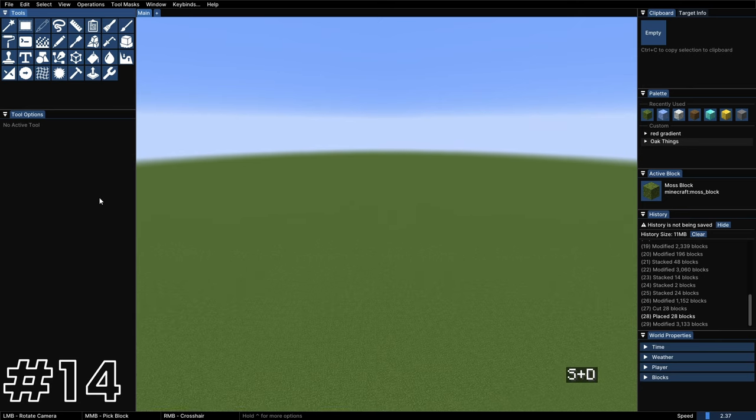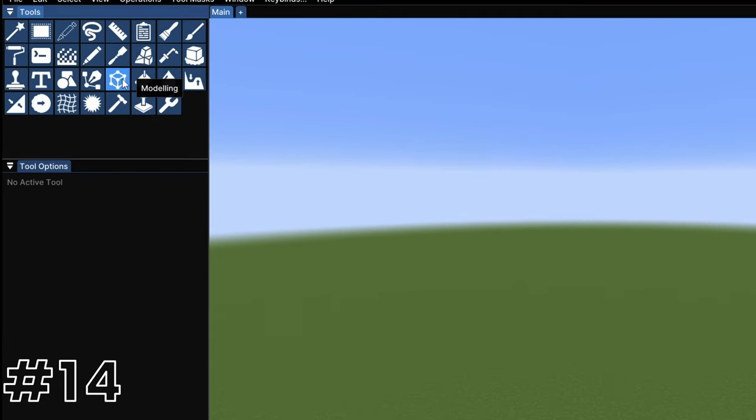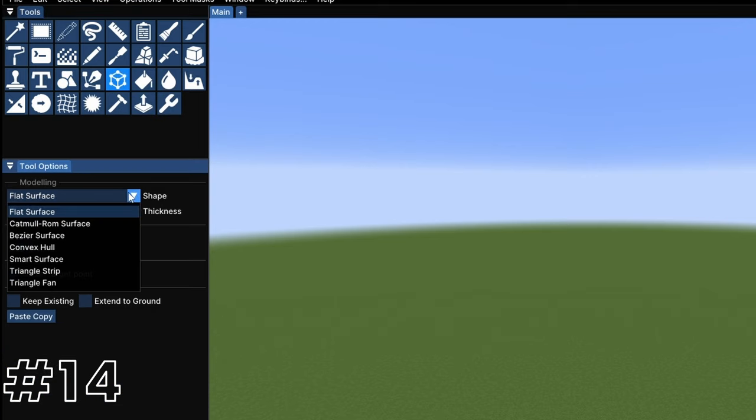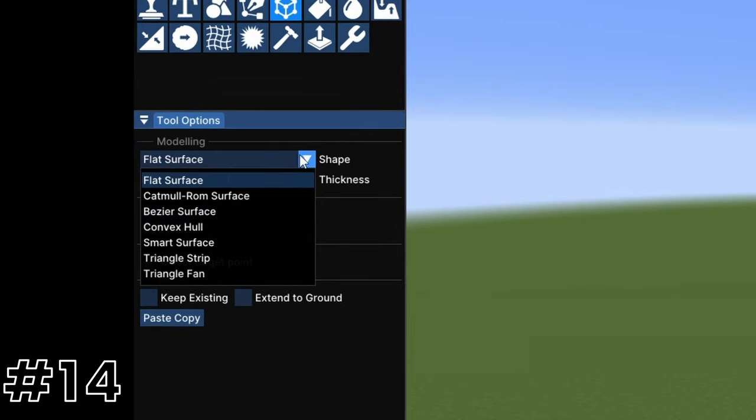The last one from today's video has to do with a new tool that has been included very recently, which is the new modeling tool. We already had a modeling tool under the shape tool, but now they are separated and it has a few more surfaces that are super useful. And those are the flat surface, the Catmull-Rom surface, and the Bezier surface.